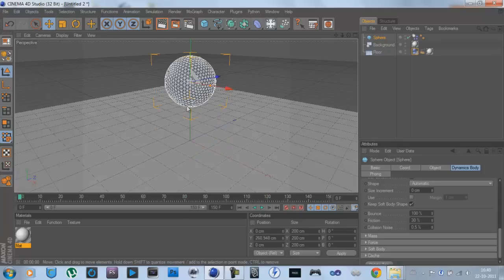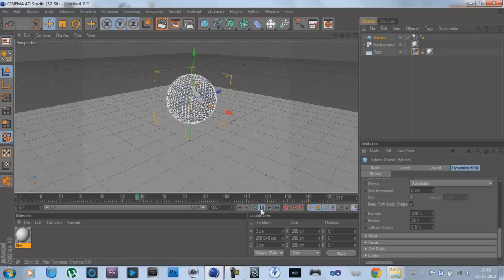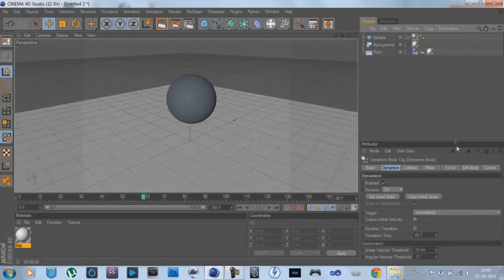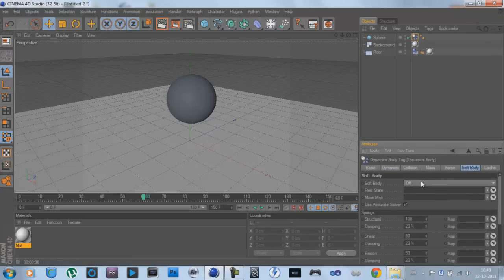Okay, now let it play, and then at the point where you want it, stop it. This is going to be a transition. Then click on the sphere tag, go to soft body, and click on this thingy right here next to the soft body. So click on the rigid body tag, and then go to soft body on the sphere, then go to this soft body, press control, and then hit it.